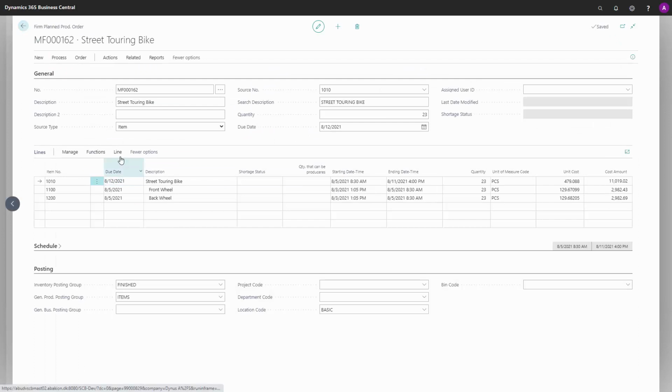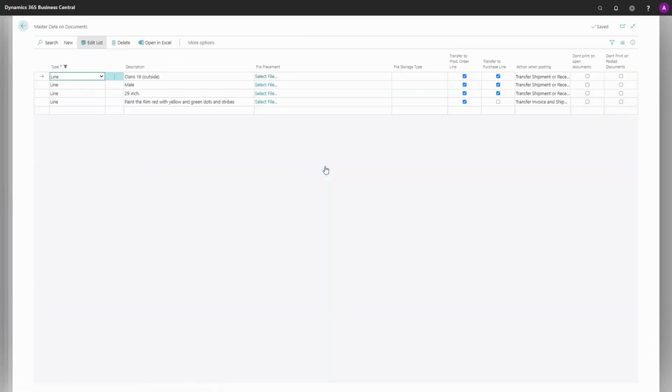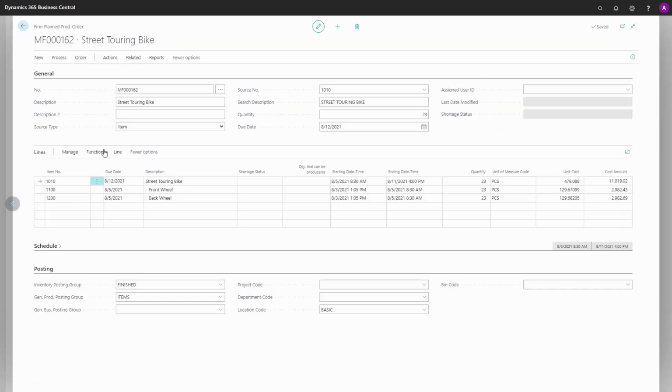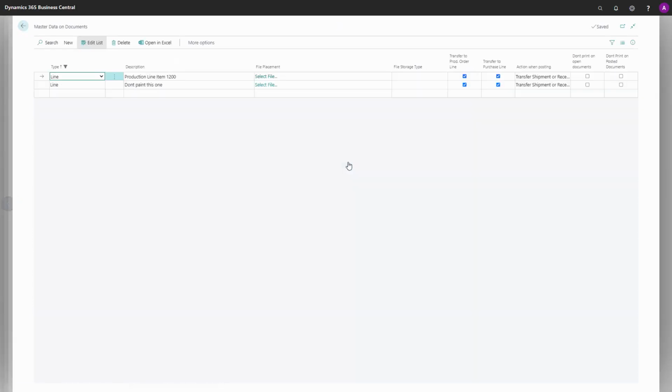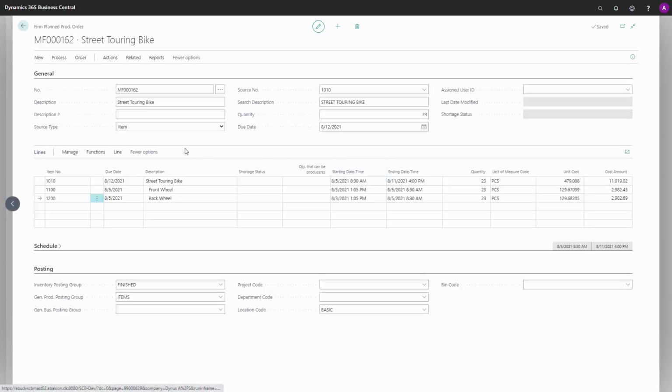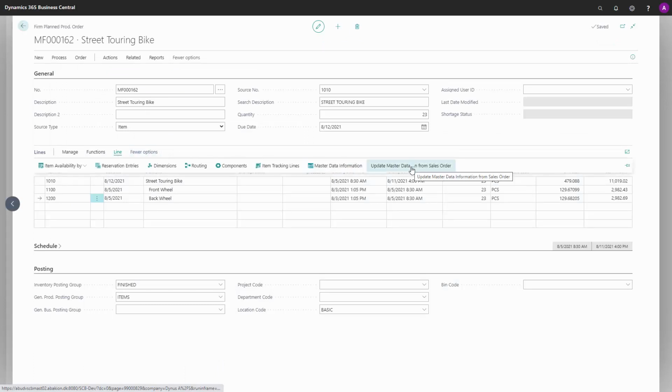On the master data line, I could likewise enter master data information, but be aware that those could also come from the sales order. So even though they differ between production order lines, if you have more than one production order line, this is the first one. If we look at the last one, we might have other master data information. And we do have a function to update master data from sales order. So be aware of using this level. Normally, we would recommend that you save this for the salespeople.